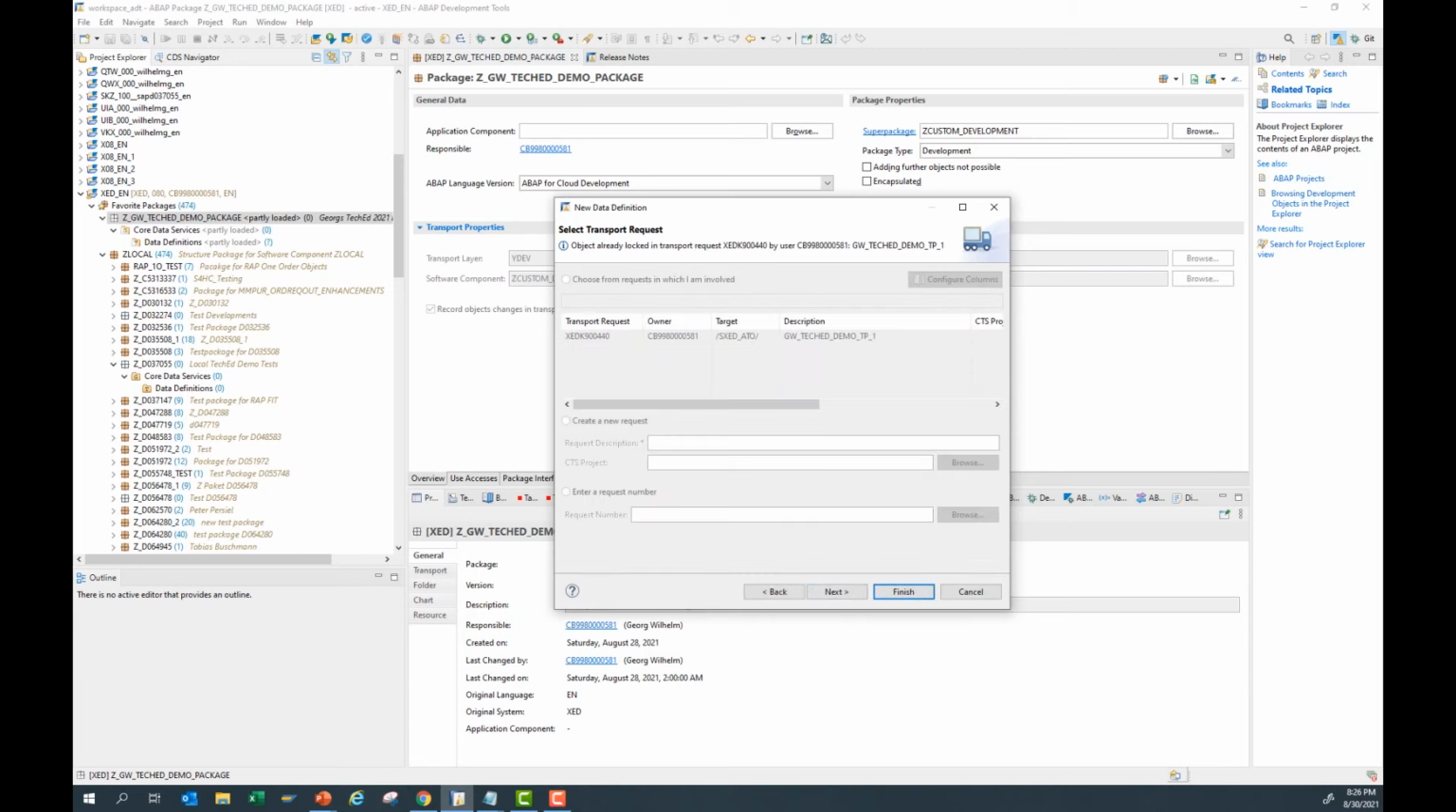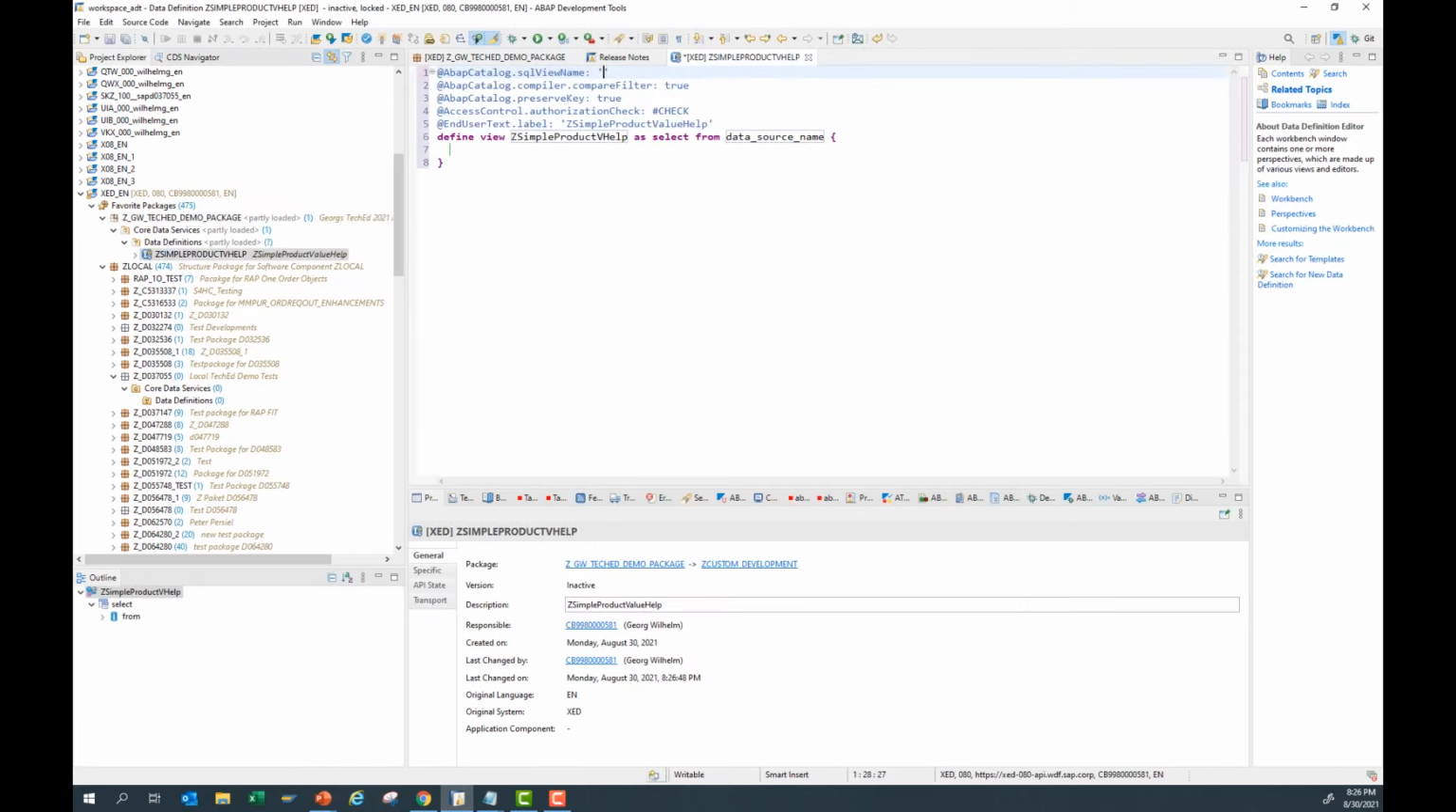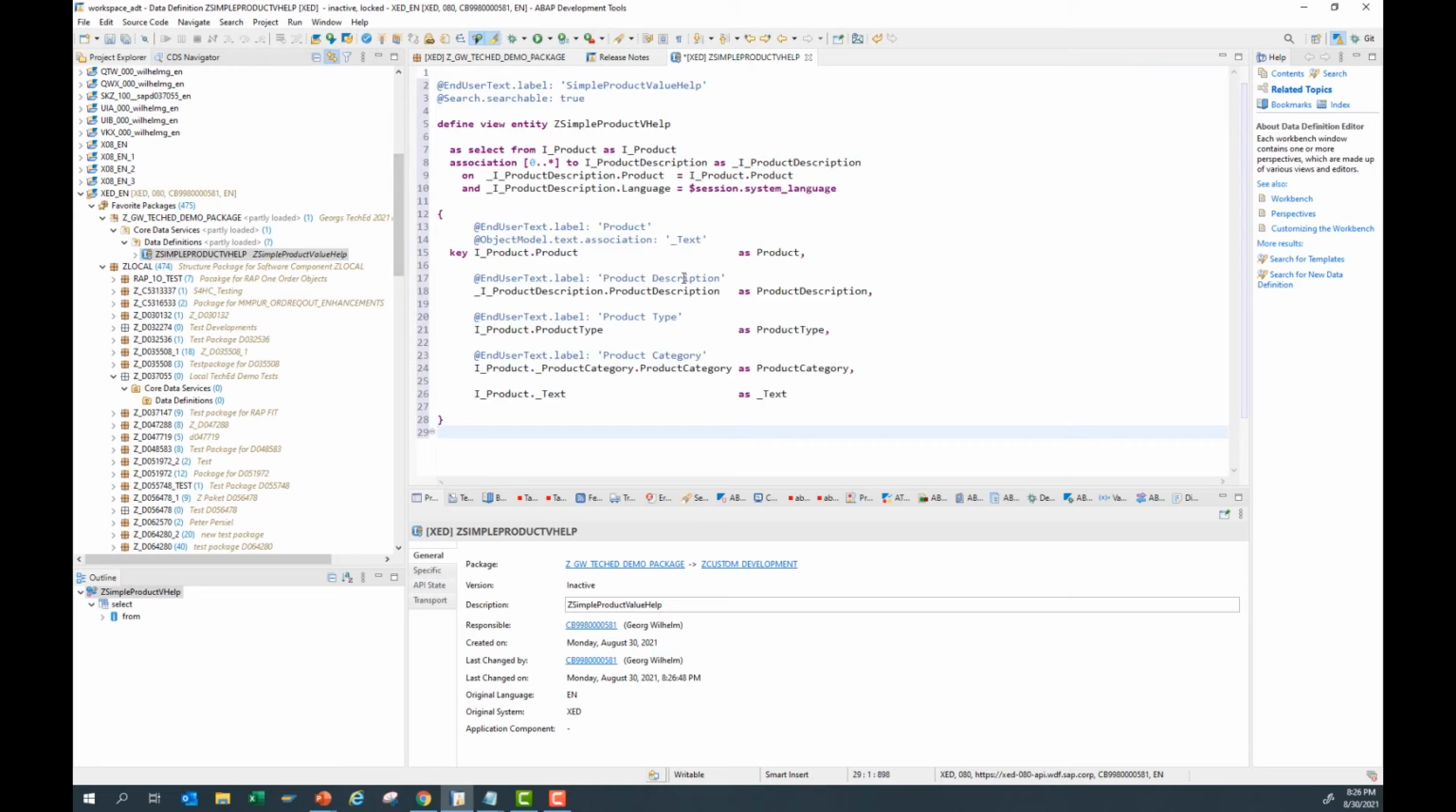And I guess as you don't want to watch me type, I just copy over the source code from my template. Here it is. Let me shortly explain this CDS view. So here you see the name. It's a view entity. That is the name.